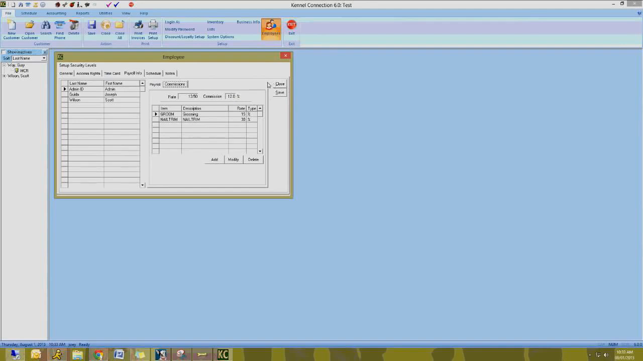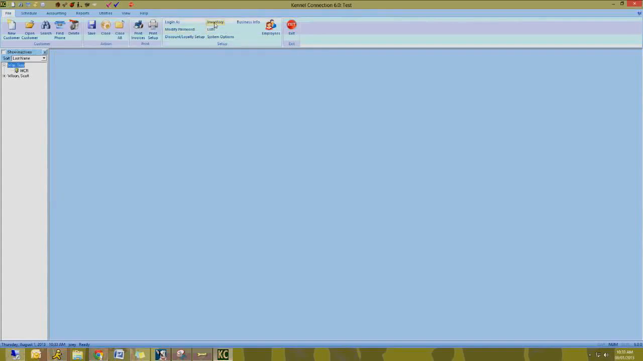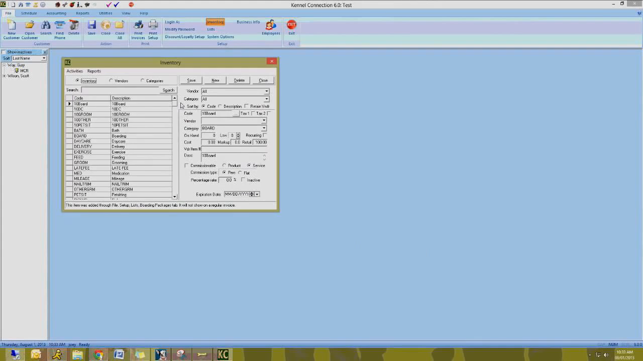In order to mark items as commissionable, I'm going to go to the inventory section. In the inventory section, every item, whether it's a service or a product, has a box here for commission. If this box is checked, any employee who has commission set as their pay type will receive a commission on this inventory item. Kennel Connection will grab that rate either from the general setting on the employee's commission tab or from the rate set down here.